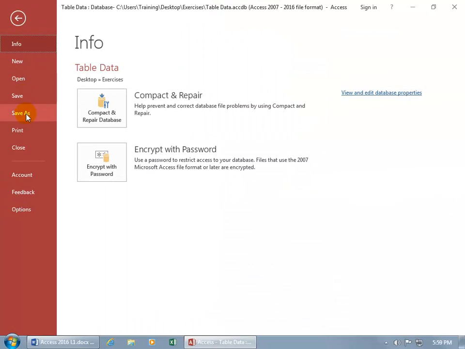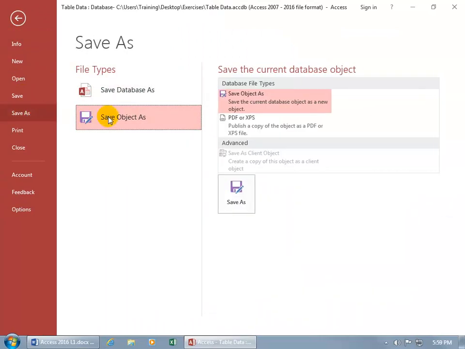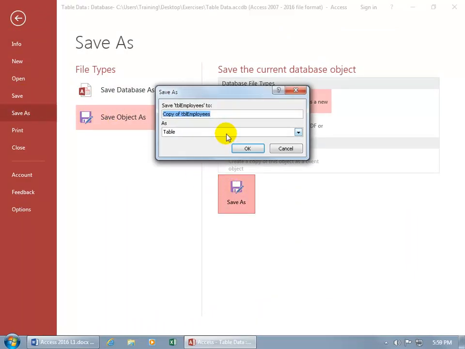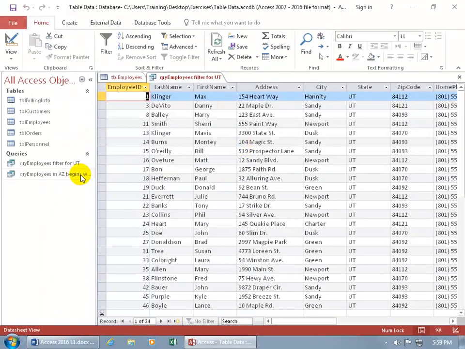File, save as object, save as, to get it to where we can change it to a query, and three-letter prefix to identify that it's a query. And you can even type in filter for Utah, UT, and then click okie dokie, and hey, there we go. Now we have two. So I can keep creating those as many as I'd like. And let me go ahead and close out of here.